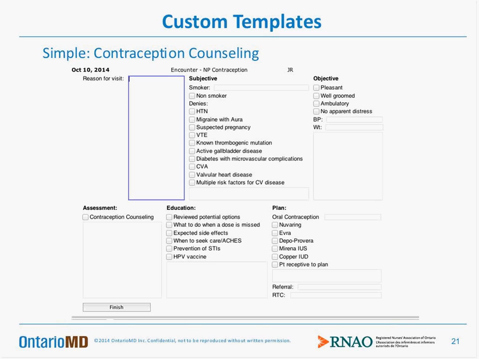This is our contraception counseling stamp. So we capture this as an encounter in our system, and we've titled it NP contraception. The reason we've titled it that is we like to keep our stamps that the NPs use in our office all grouped together, so they're easy for us to find. And then you can see my initials also at the top there.